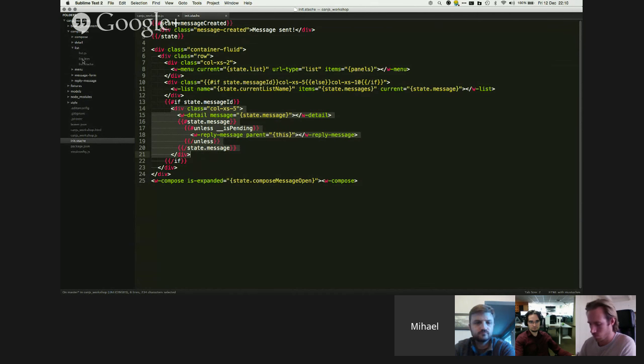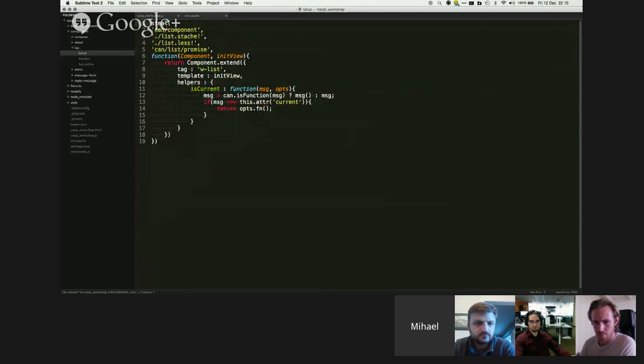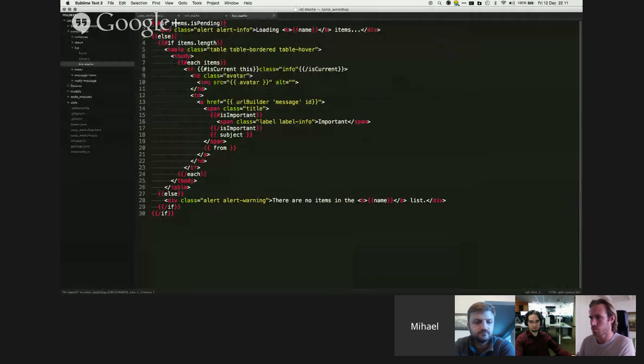So the first one is the list. It shows the list of messages. It's very, very simple. It just has one helper to know if the email in the list is the one that you clicked on. So this allows telling here. Other than that, it just iterates through the messages and shows them. And if the list is pending, it shows the loading message. So a very simple component, very nice. And we have the other case here when messages are loaded, but it's empty.